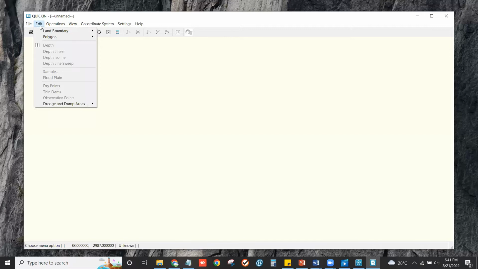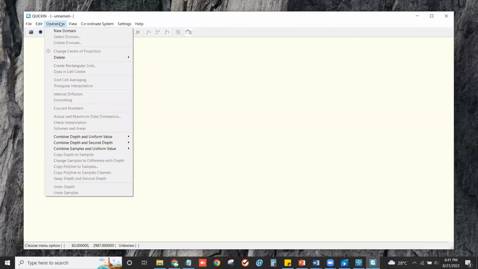Okay, the edit menu is the menu for editing. In operation, we have grid cell averaging and triangular interpolation. Sorry, these are the interpolation methods: grid cell averaging and triangular interpolation are the tools for interpolation.